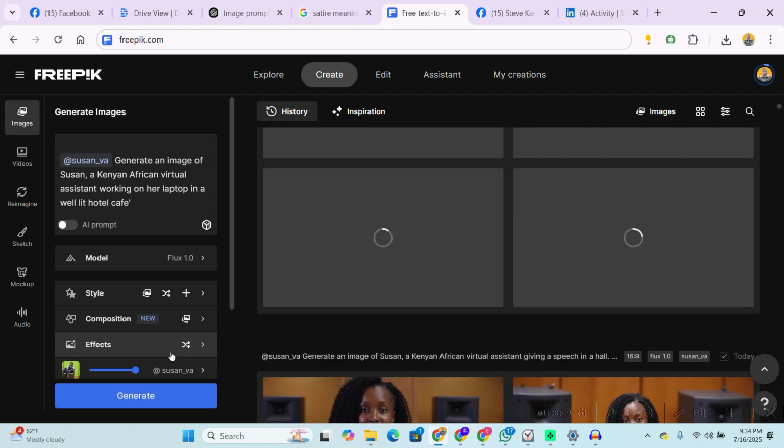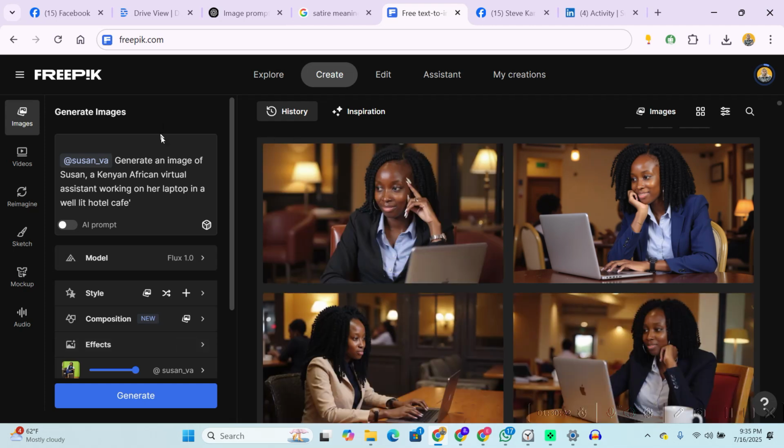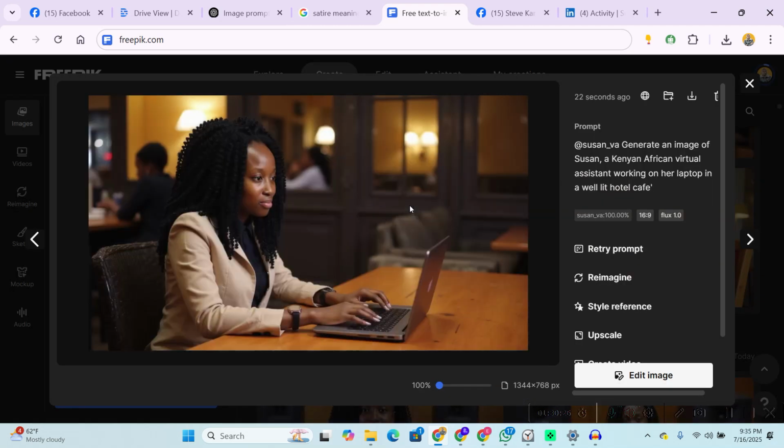Someone is asking, is there a free version? Well, unfortunately, FreePik denies people the free version because it's probably going to ask you to pay. But if you look at this, it might not be so close, but I think it's really getting there. The more you write the prompts, the better it becomes.